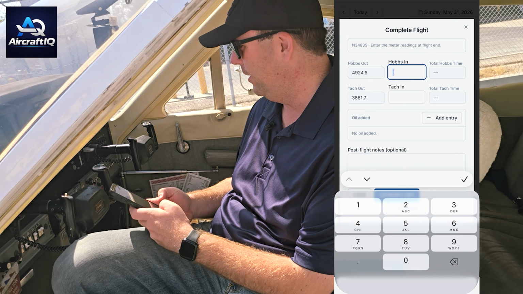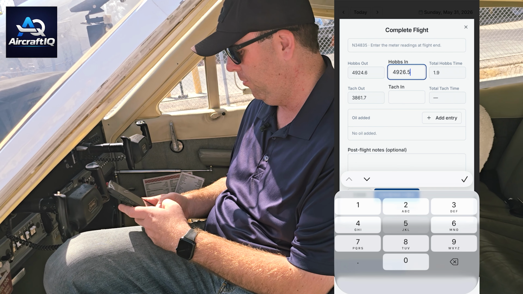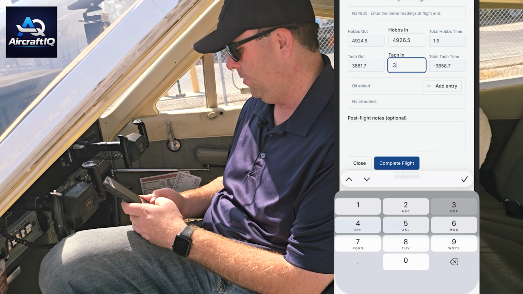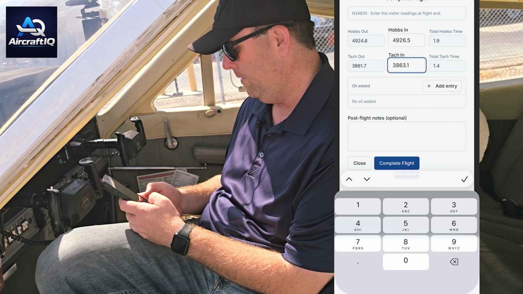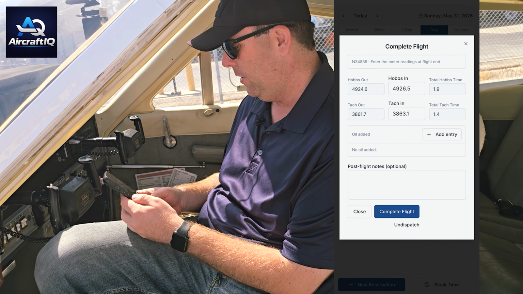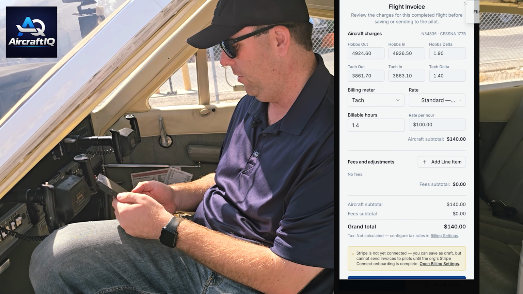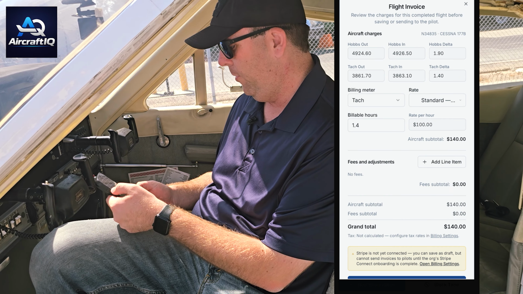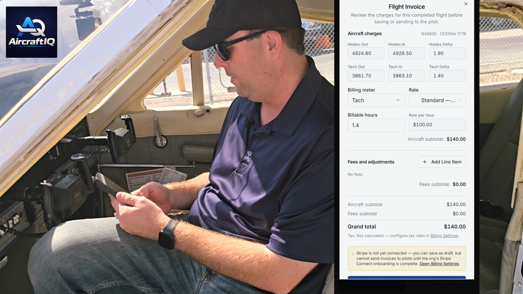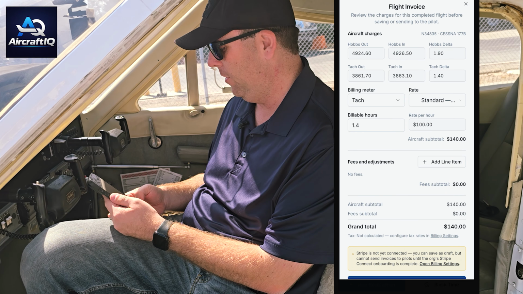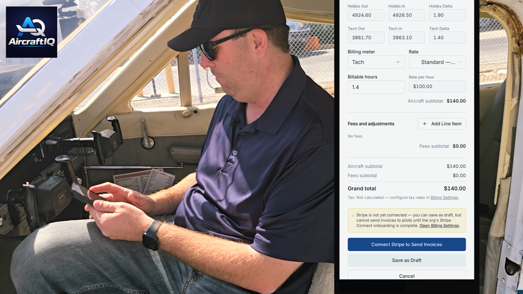All I have to do is put in the ending times. So it's 4926.5 and 3863.1. Didn't add any fuel or any oil at the beginning of the flight, so we hit complete flight. And here's the invoice now. So this invoice is for 1.9 hours of hobbs, 1.4 hours of tach. This particular airplane bills on the tach, so we can just bill that right on through.